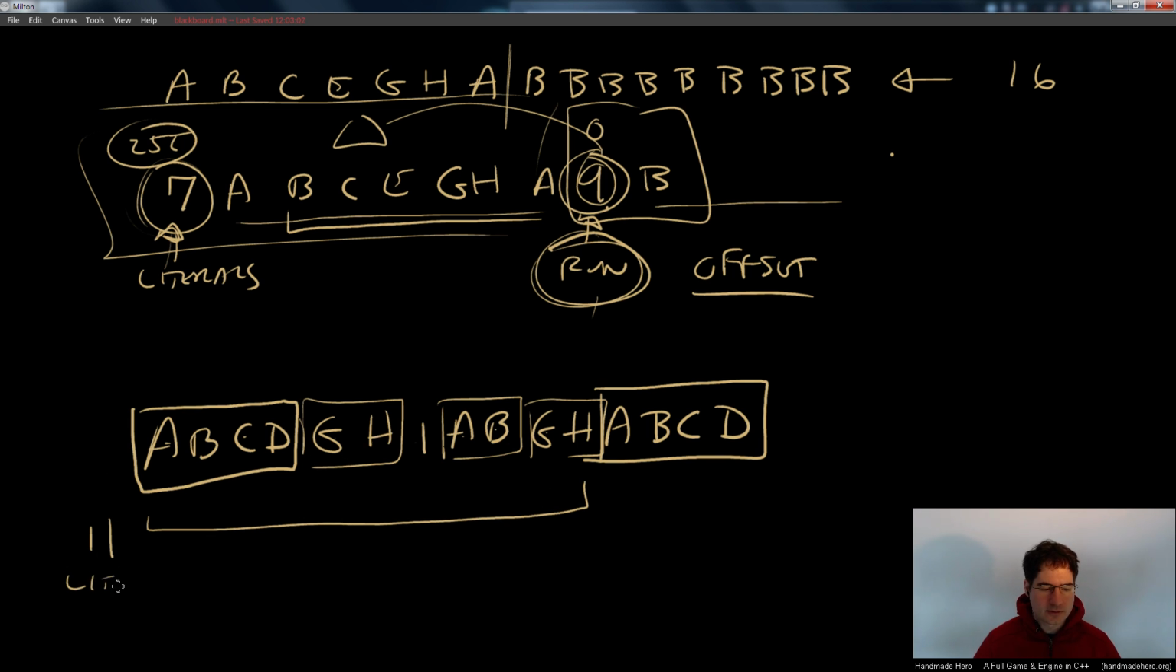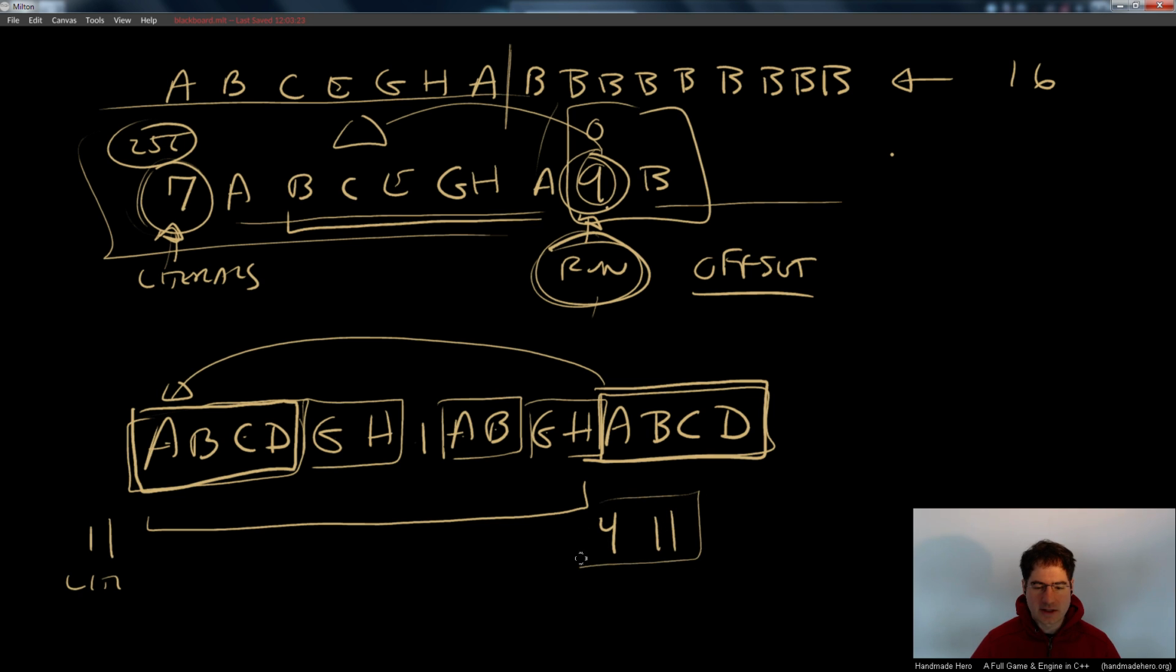So these are literals. Then I look at the ABCD and I say, oh, back here, I already sent an ABCD. So instead, what I'll say is, go back 1, 2, 3, 4, 5, 6, 7, 8, 9, 10, 11 bytes, and then copy 4 bytes. So the run length is 4, the distance is 11, and that's all I needed to encode. So instead of having to write 4 things into the input stream, I only had to write 2.